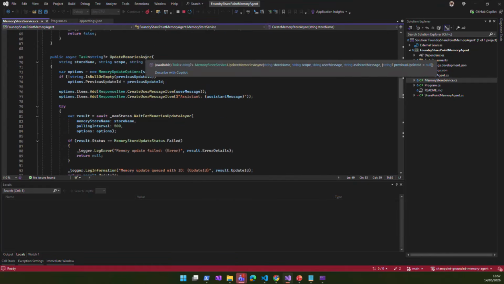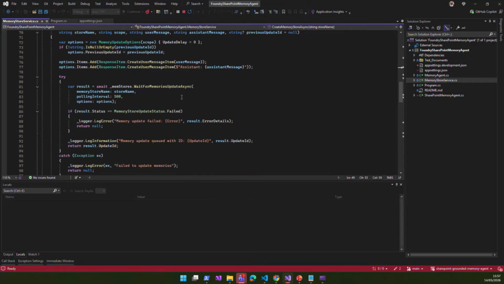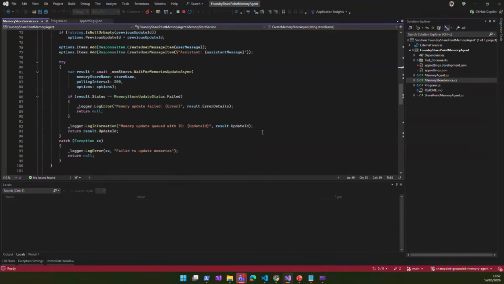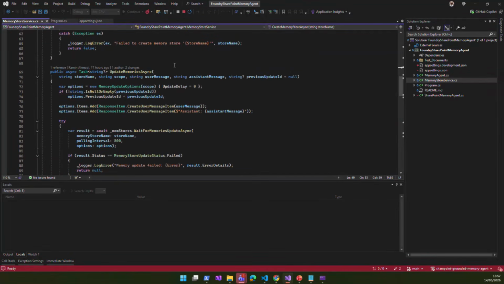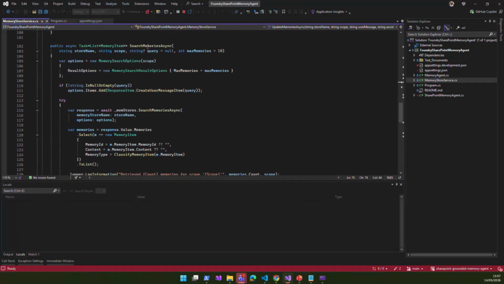In update memories, each turn is going to update the memory with the summary of the chats from the user message and also the assistant message. And in the search memories, this is something that if you want to retrieve the memories, you can use this function. I will show you when I run this.